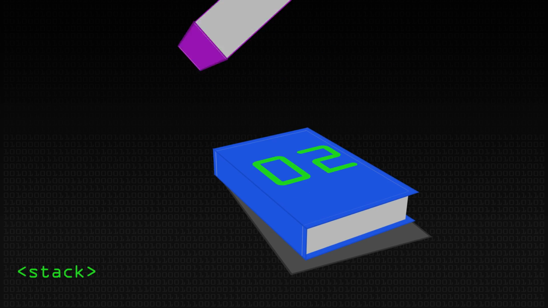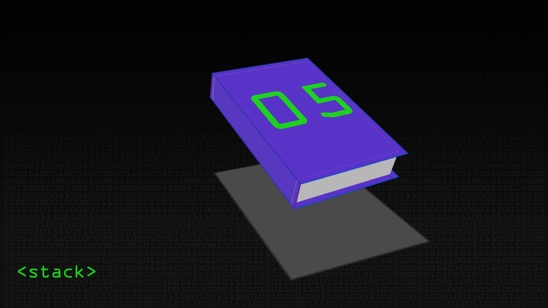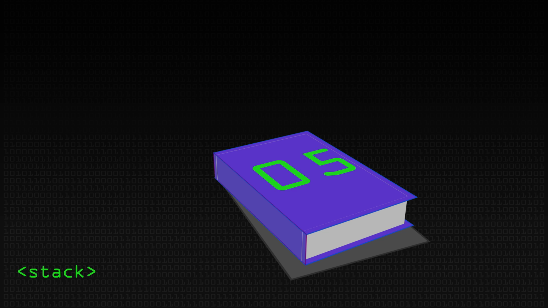So the way this will actually get executed is the value 2 will go on the stack, then the value 3, then you'll add them together and you'll get the value 5 sitting on top of the stack. And that's exactly what we get sitting here.